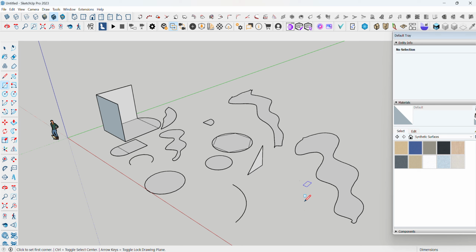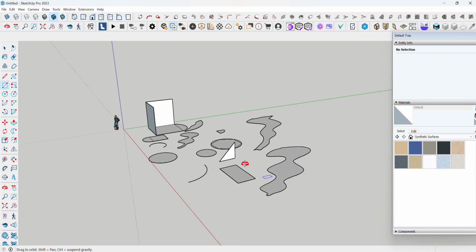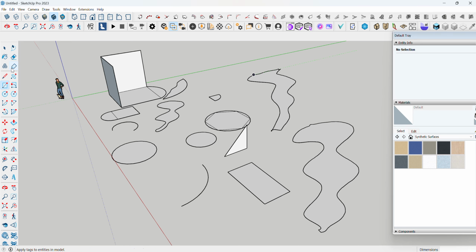Next is the rectangle. Select any one corner, then drag, and in the dimension box you will get the values for length and width. You can give the first value for length, then a comma, then the second value for width. So like this, 10 by 5, we have drawn the rectangle.